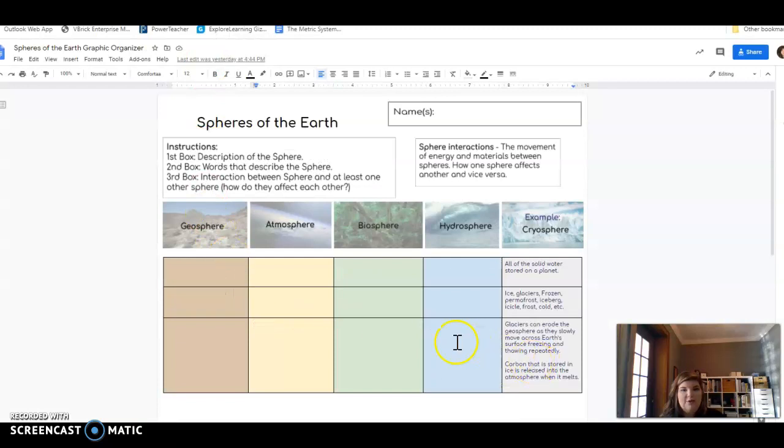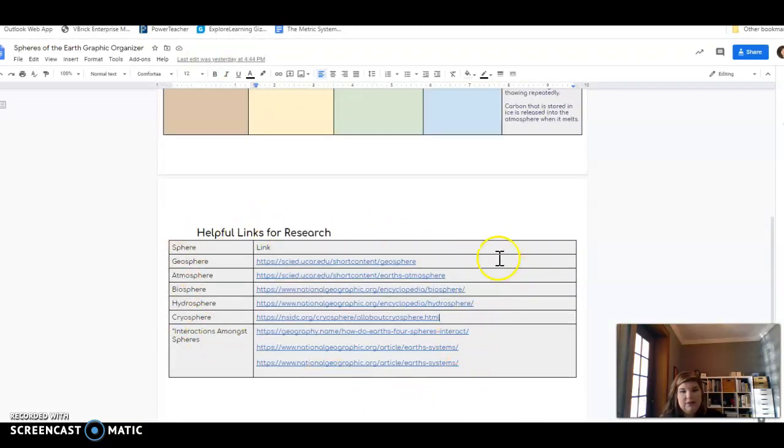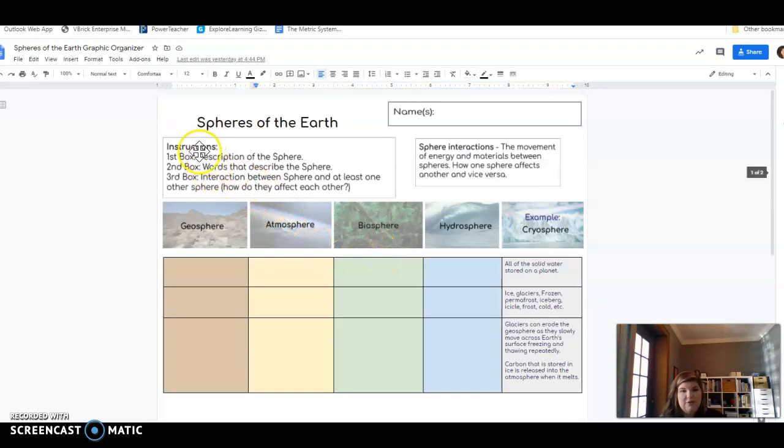You also have the helpful links, and you have your instructions box. So you're filling out 3 boxes for each sphere. Definition, descriptive words, connection between spheres, sphere interactions.